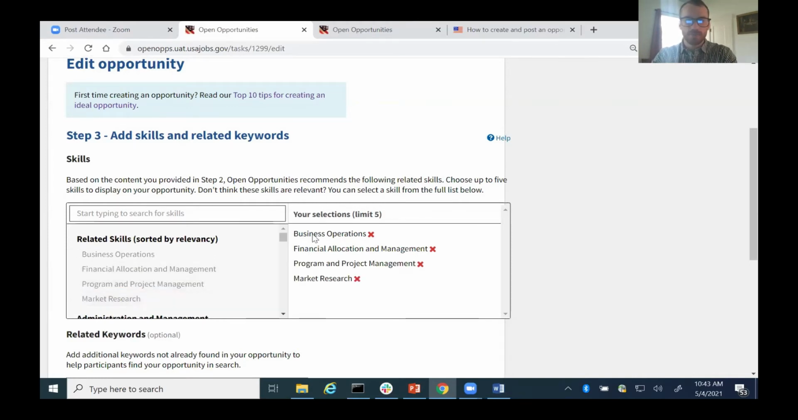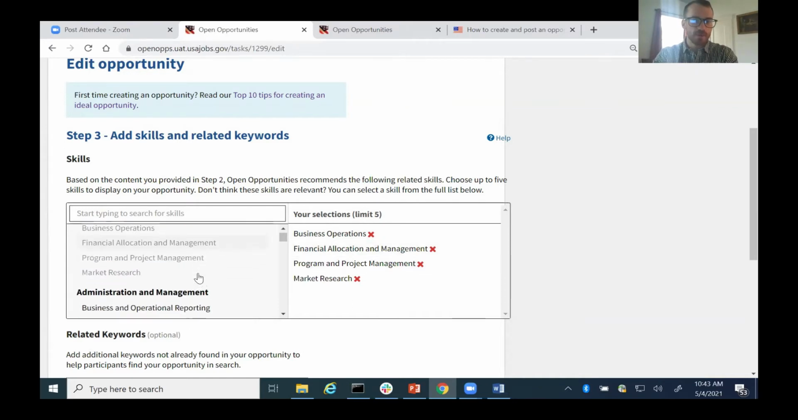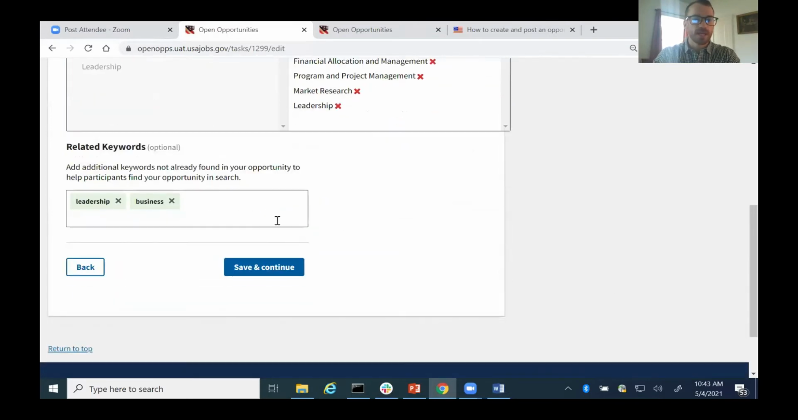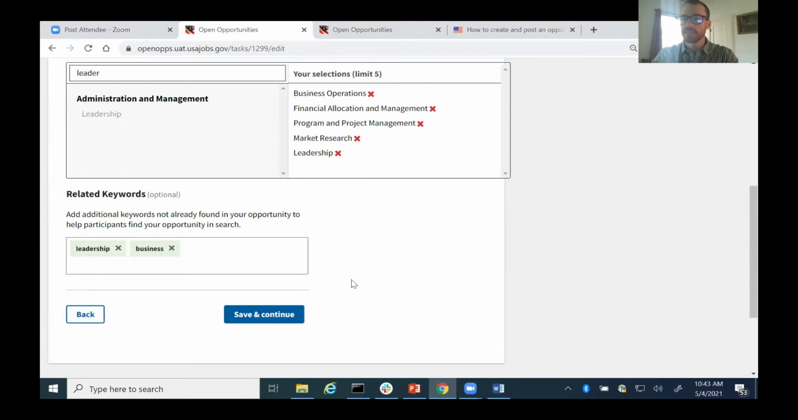So I'll go ahead and select 4. You're limited to 5, but say there was something else that I wanted to find, but it wasn't recommended. You can then just search for that. Say I'm looking for leadership. I'll search that and add that one as well. And then here you can put in your related keywords. And again, that just helps in refining that skills matching feature.